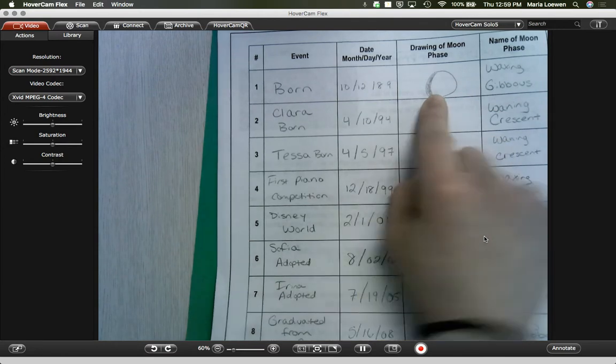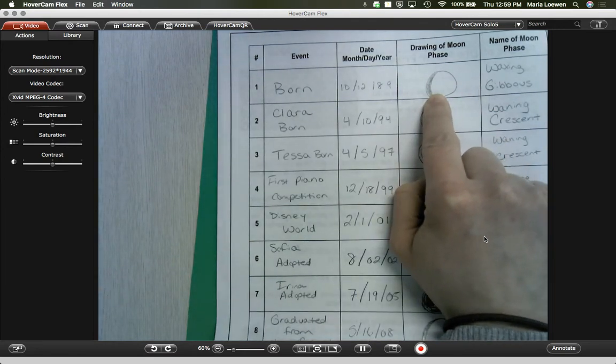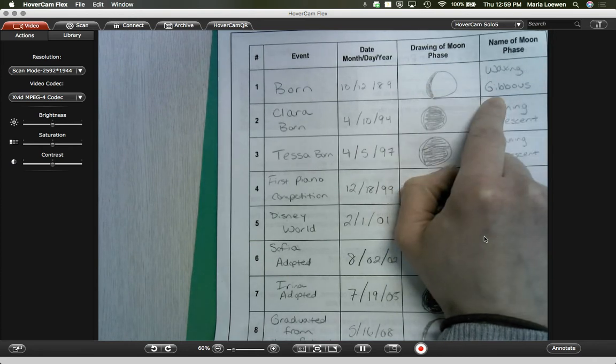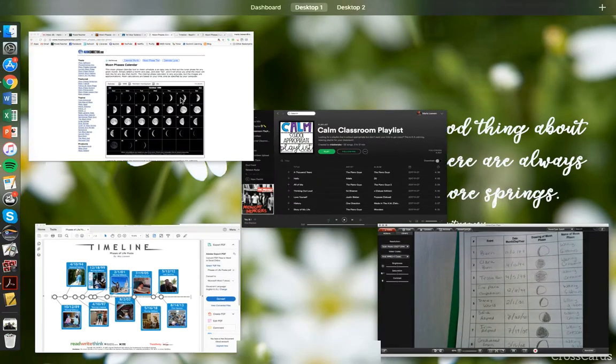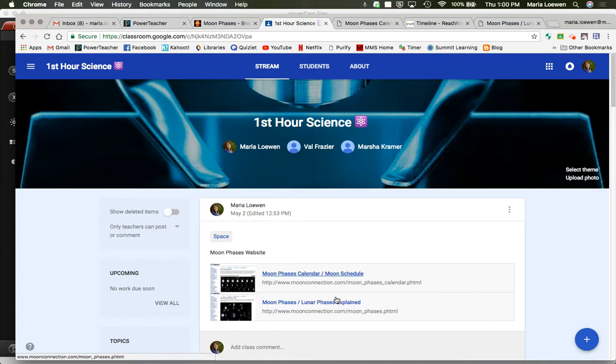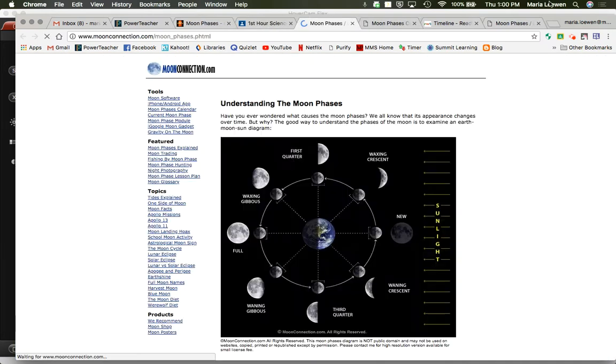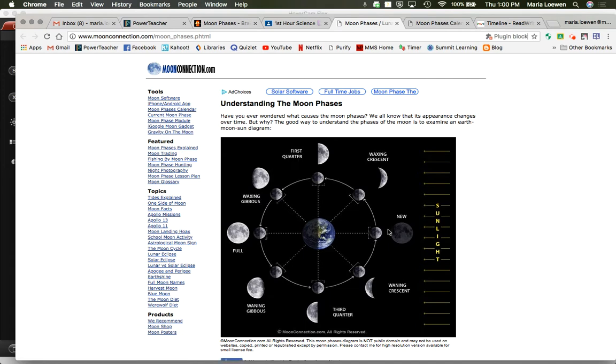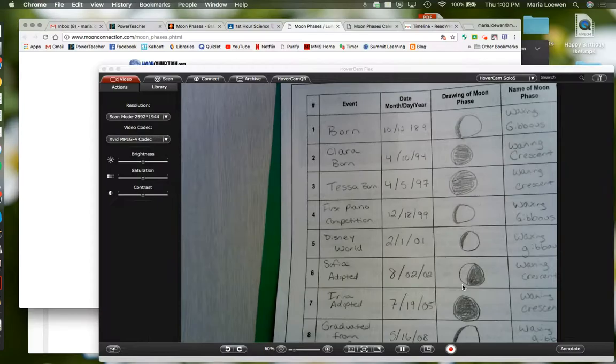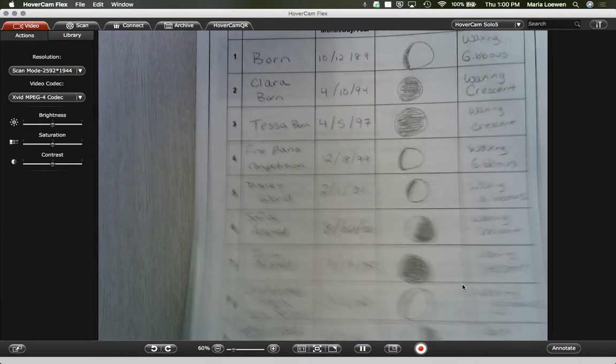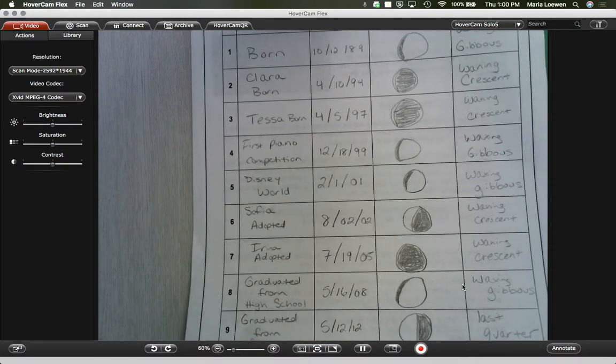It does not tell me what moon it is, so I have to either remember from yesterday, look at the poster in the front of the room, or on Google Classroom, that second link will tell you all of your phases right here. So you can just copy down the name of the phase, and you might have more than one in a row of the same phase, and that's totally fine. But you're going to copy that phase name down here. When you have all 10 of those done, you are then ready to start your project.